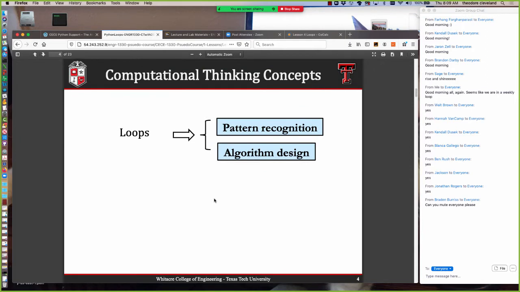So as a computational thinking concept, a loop is very much related to pattern recognition. So you recognize a pattern in a process that you have to do something over and over again, and that recognition implies looping, and then that would be used in turn to design an algorithm to accomplish a task.